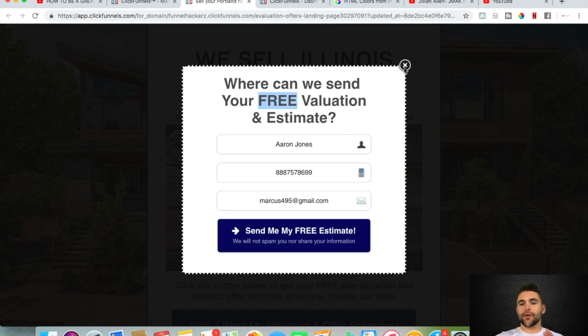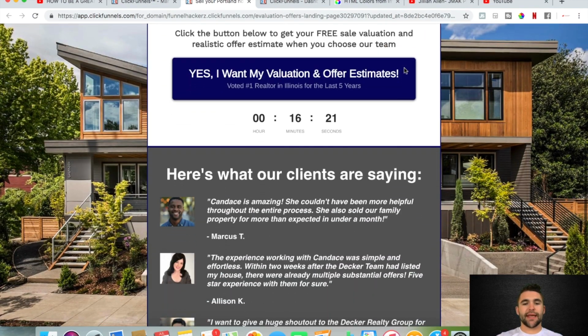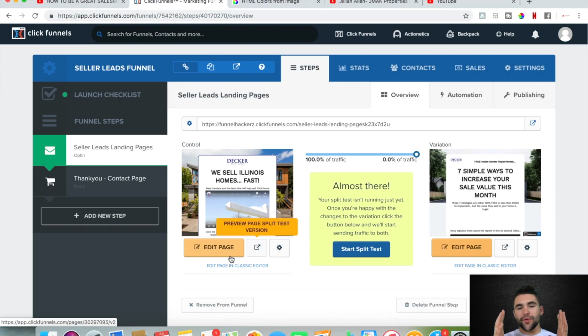So there it is, you guys. I know you're probably bored of me talking about this, but this is a highly optimized funnel. Okay, so time for the fun part. We're gonna go ahead and start editing this and showing you guys exactly what this funnel does.